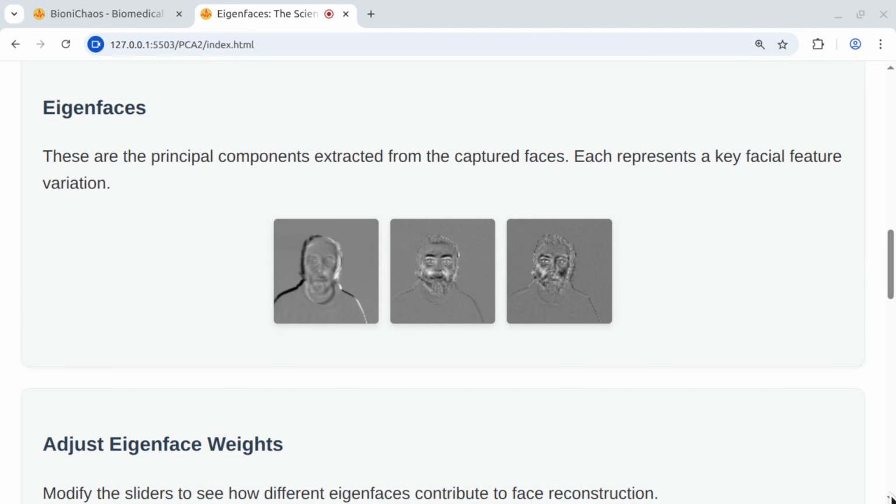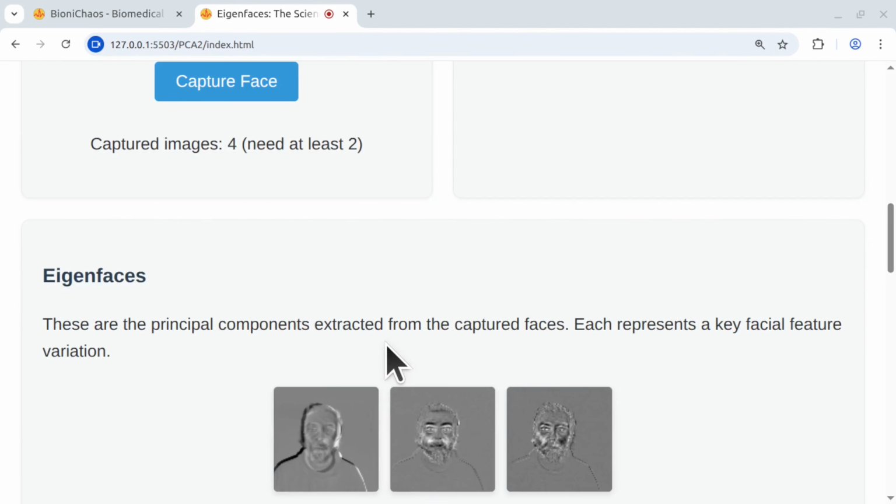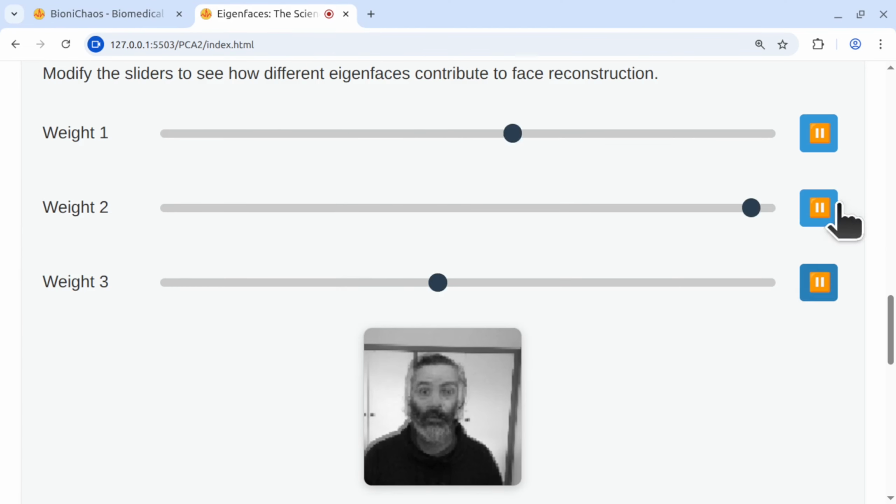So each time I capture the face, what exactly happens? Each time you capture a face, the app takes a snapshot from your camera or uploaded image, converts it to grayscale, and adds it to the collection of faces. Once you have at least 2 faces, it recalculates the mean face and the eigenfaces. These are the main patterns that describe how faces in your set differ from each other.